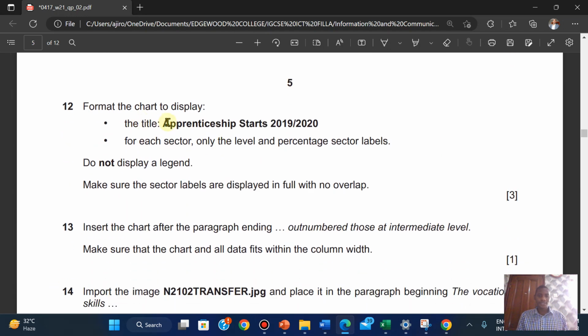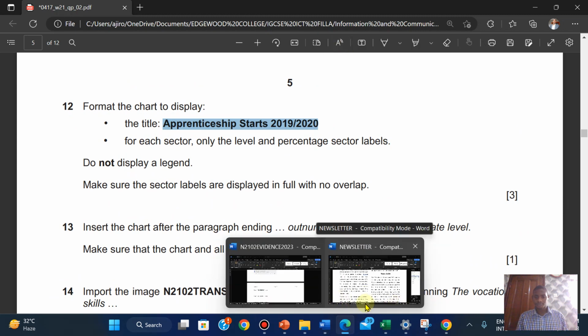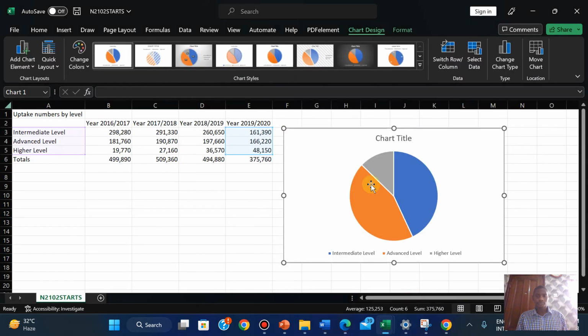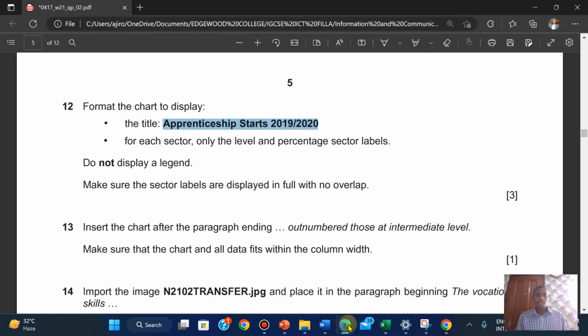Format the chart to display the title. Okay, so we're just going to paste this. So this is going to be title. Going to select all. I'm going to paste it. Okay, what else? For each sector, only the level and percentage sector labels.